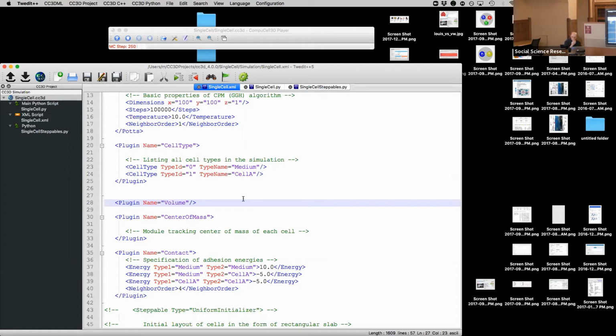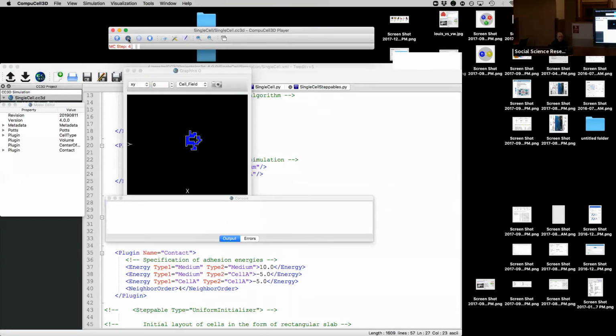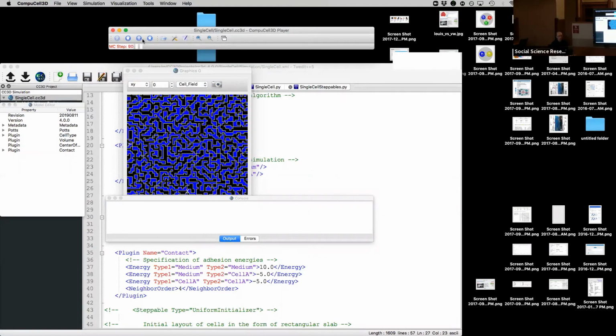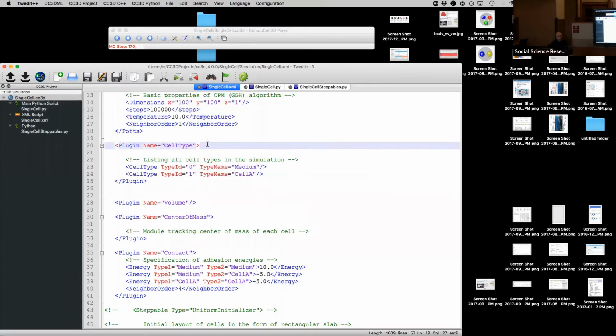It's a good point. Let me do this volume constraint. Again, if I run it, the cell will also get crazy, because I only specified that I want to load the volume constraint, but I did not specify the volume constraint parameters. I didn't say what the target volume and lambda volume are.